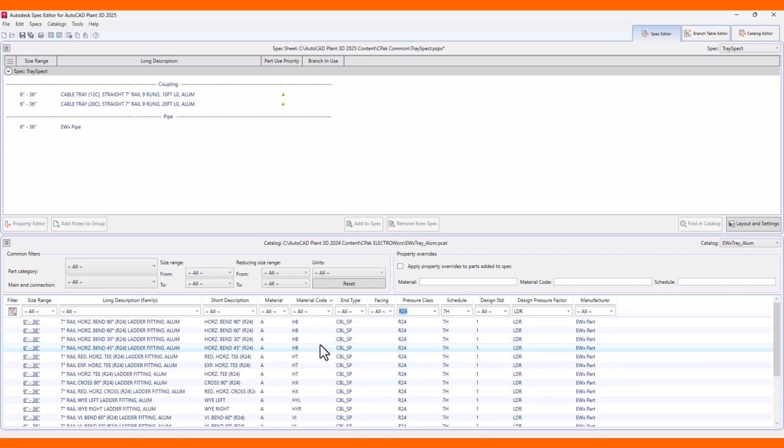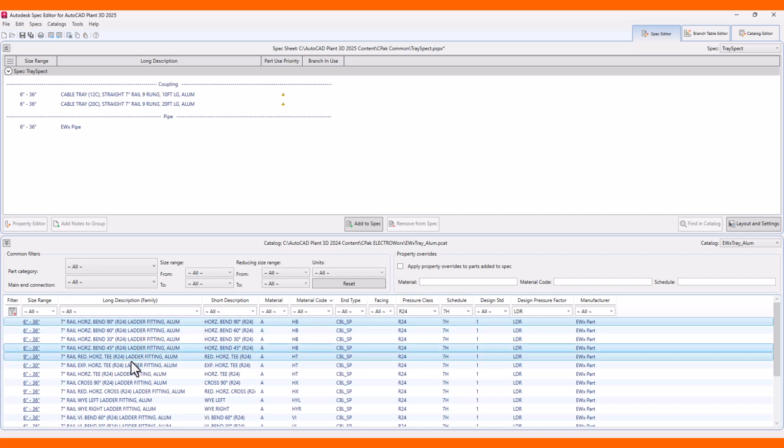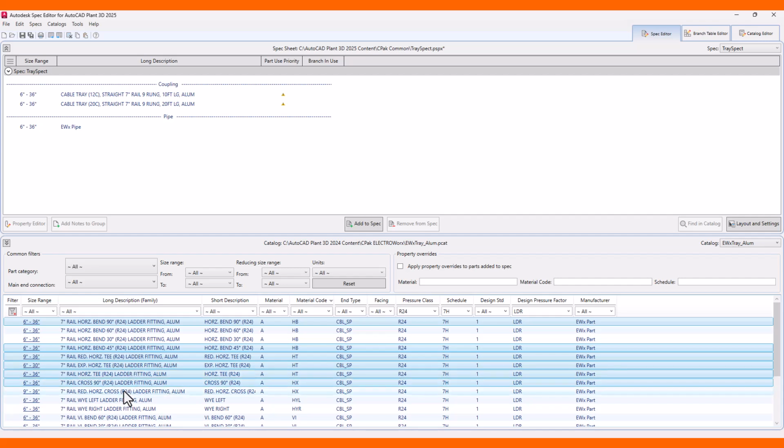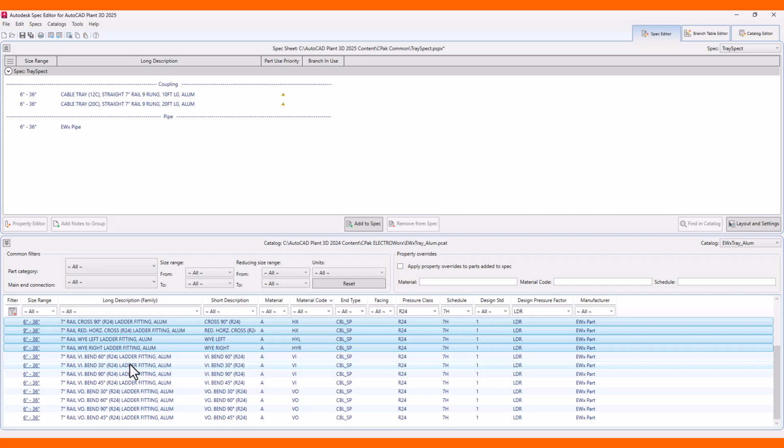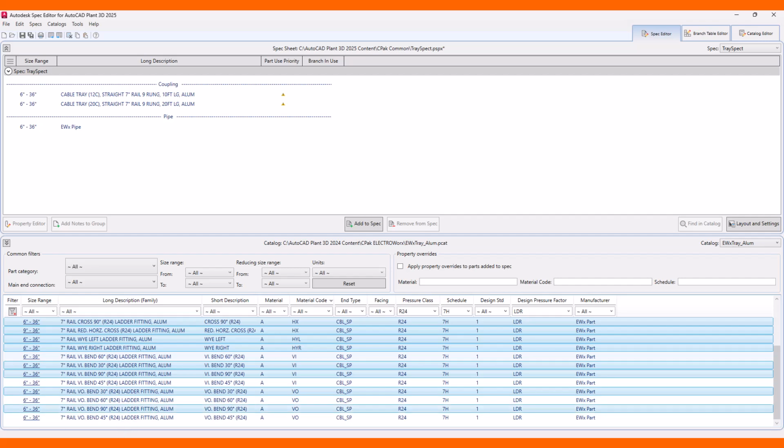From this list, we can select all of the fittings that we would like to include. In this case, we'll select most of the fittings, leaving the not so popular 30 and 60 degree elbows behind. Select all the components and click the Add to List.